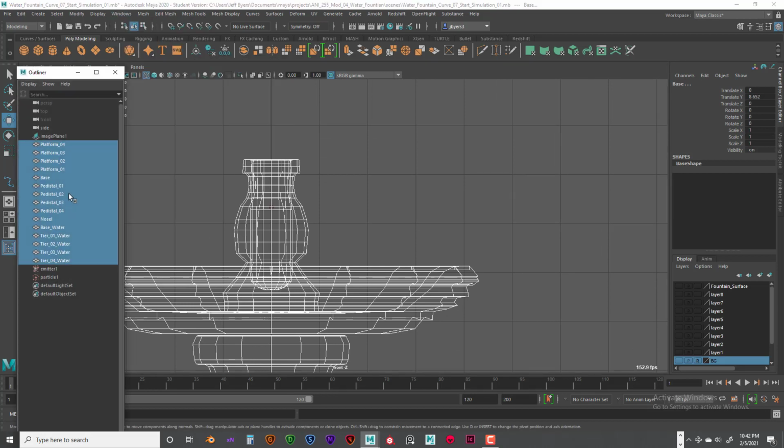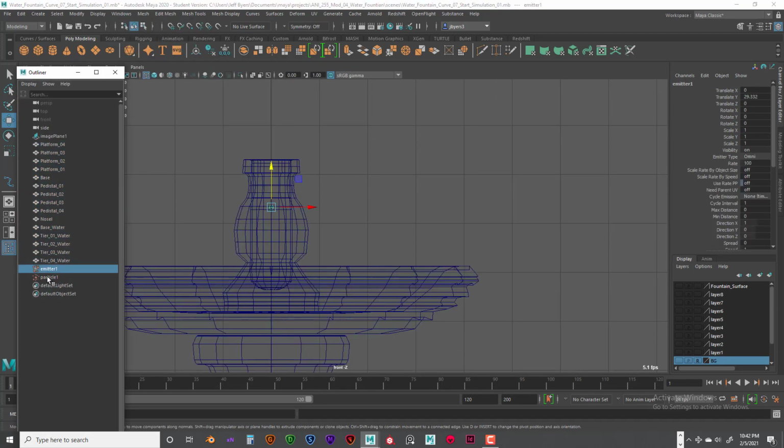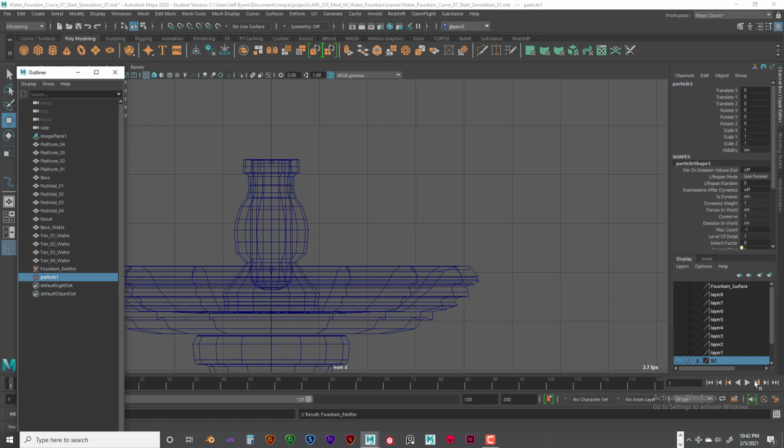emitter, and that one is called, let's call that water fountain. We're gonna have it come out, so I don't need it down too far. What we want to do is bring it right to the top like that, and let's rename that fountain emitter. There we go. And the particle, that's what that looks like.